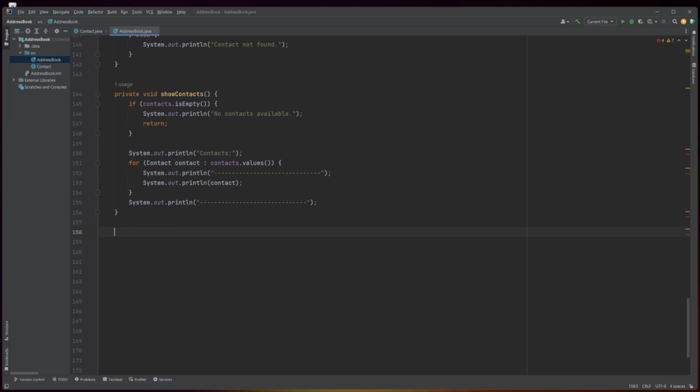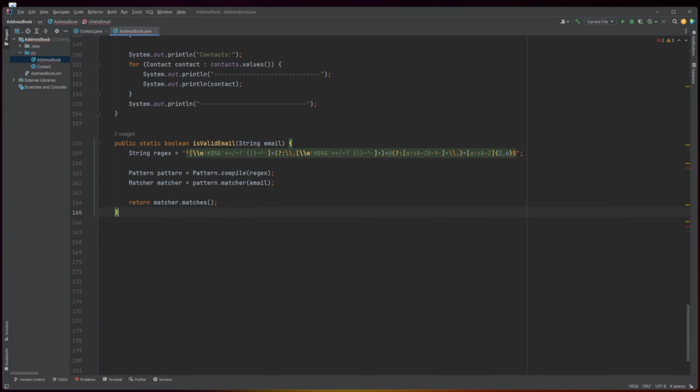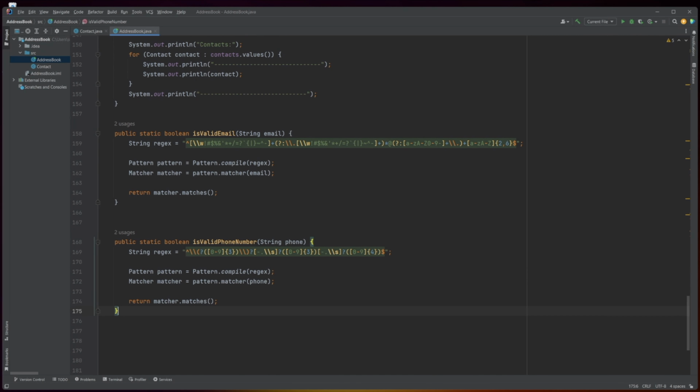The class also defines two static methods named isValidEmail and isValidPhoneNumber, which use regular expressions to validate email and phone number inputs, respectively.